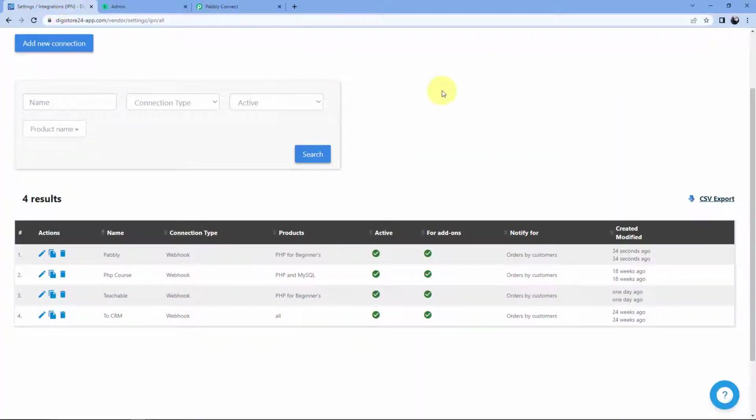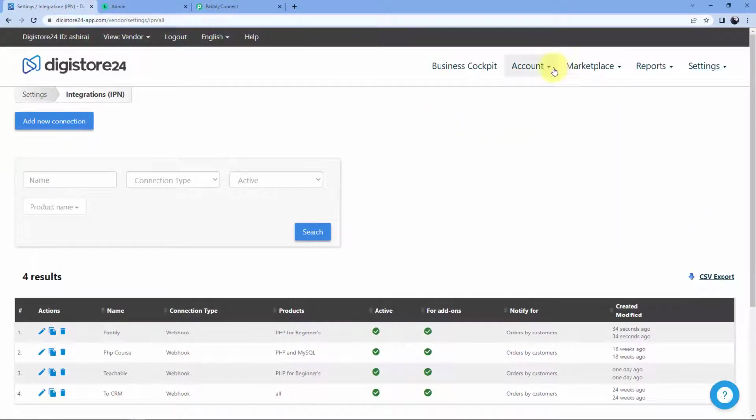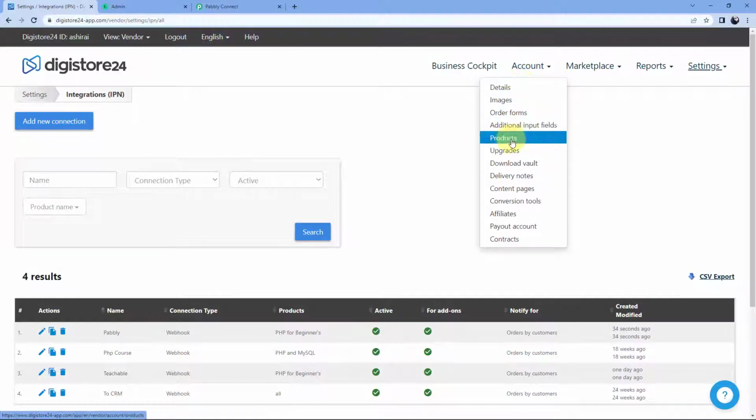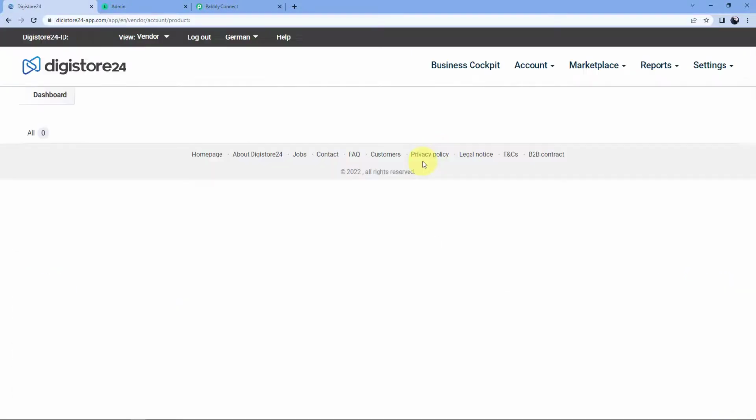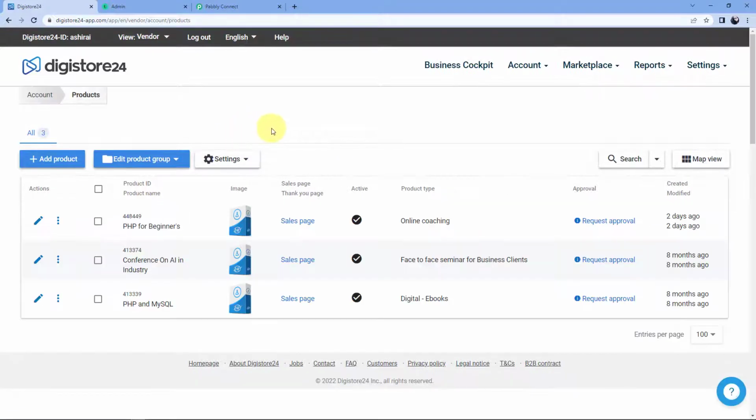So we'll go back to our Digistore24 account, and this time we'll hover at or click at this account section, and from the drop down below, click on products. Now at this products page, you can see all the products which we are selling through Digistore24. Out of which, the product which we are selling for the Teachable course is named PHP for Beginners.